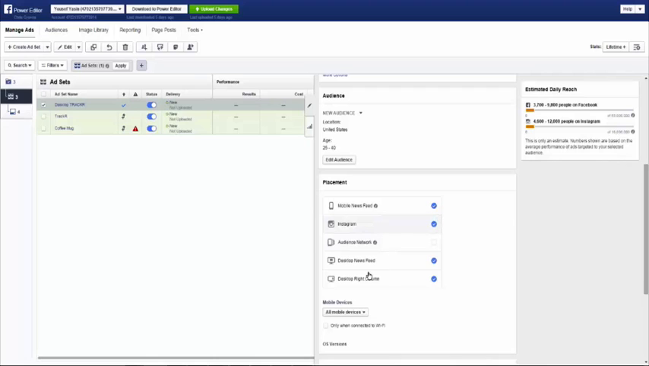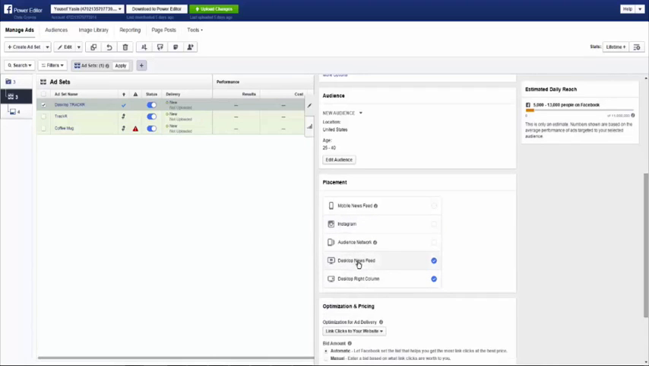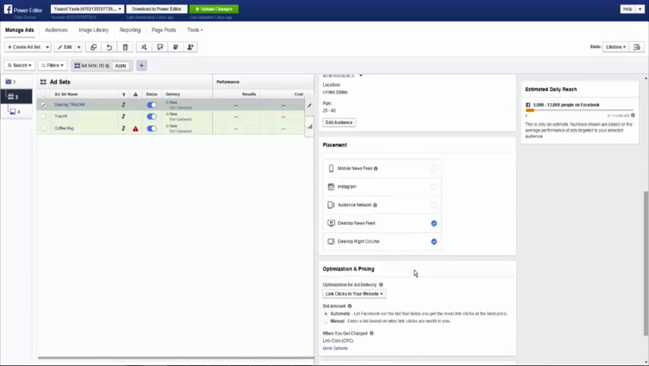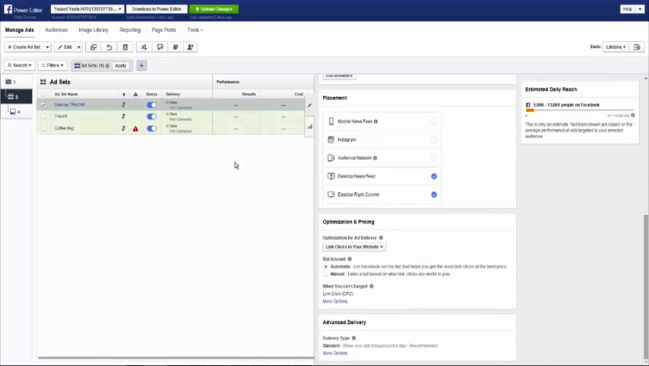Now, it's up to you. If you want it just to show up in the newsfeed, you can, because we have desktop, right column. Since we just said desktop, we're going to do right column and newsfeed, even though it's most likely going to optimize towards this right column because it's cheaper than the desktop newsfeed. But we're going to see what happens. So that's something to keep in mind. What you may want to do, after we create this ad, is create one with just a desktop newsfeed. That's like the best quality of traffic you can get.